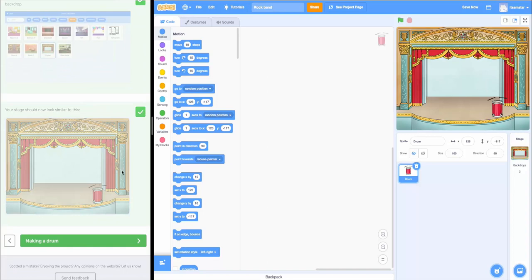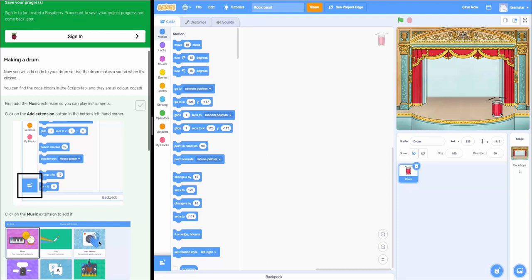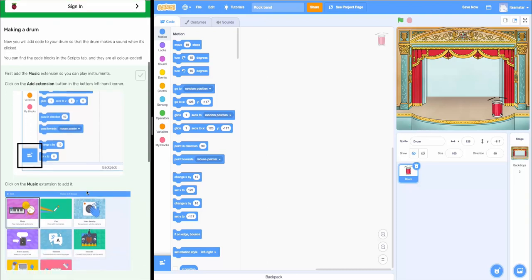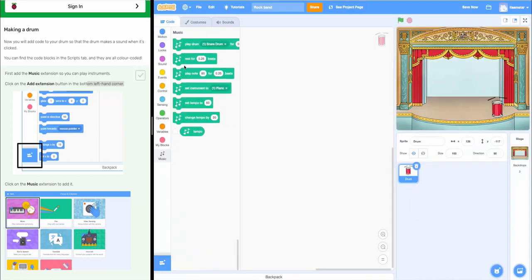It does. That's good. Now you will add code to your drum so that your drum makes a sound when it's clicked. You can find the code blocks on the scripts tab and they all are color coded. So first add the music extension so you can play instruments. Click on the add extension button to the bottom left hand corner. Okay. Let's click on here and then we're gonna add extension music. Nice. See, now we have an additional tab here. Take that off.